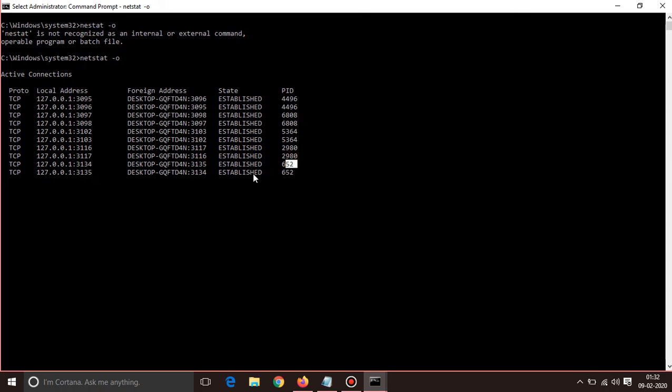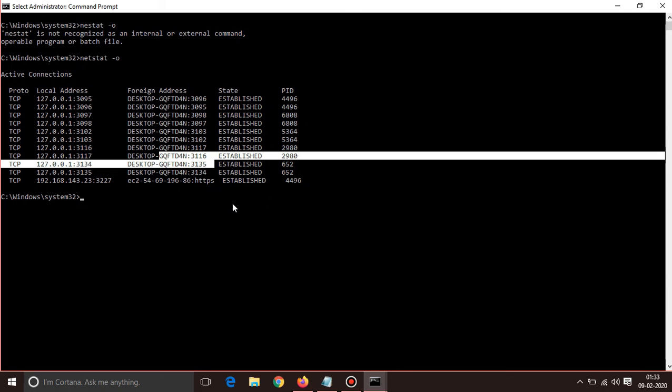So this connection uses this process ID. If I want to kill this process, you can type the command taskkill /PID followed by the process ID. So this connection has been established by process ID 4496. So you can check which processes are used for these connections and which application is running this connection.